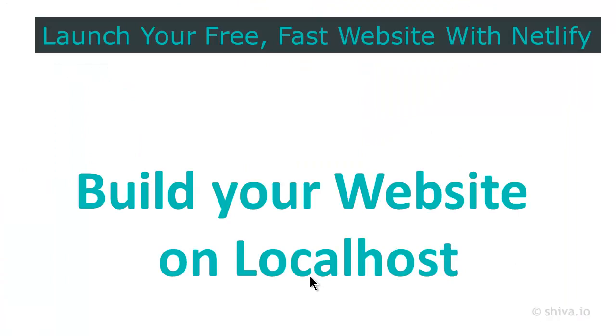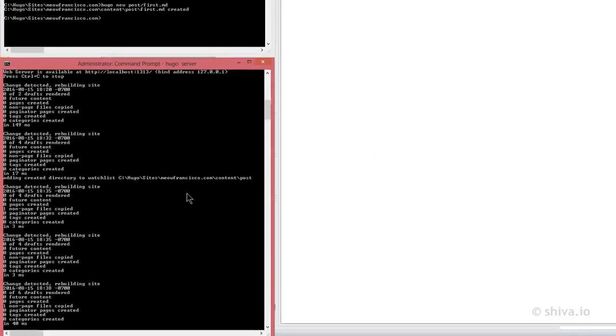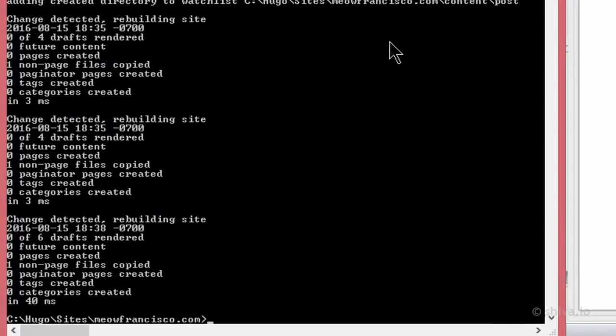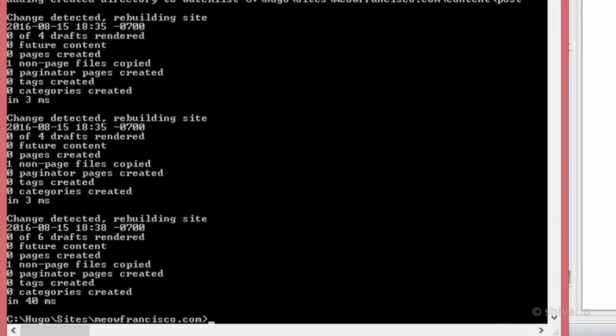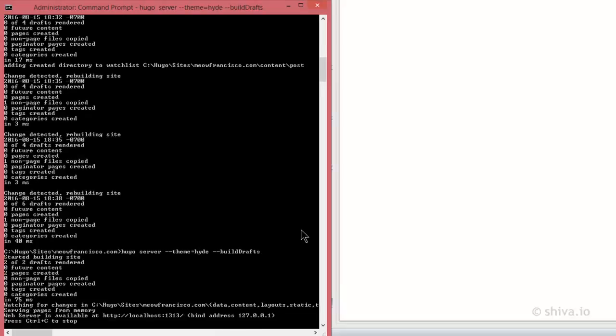We have the content and we have a theme now, so it's time to build and test your website locally. Back in the command windows, if you still have the Hugo server running, press Ctrl C on the window to stop it, and then type Hugo space server and then dash dash theme equal to hide and then dash dash build drafts and press enter.